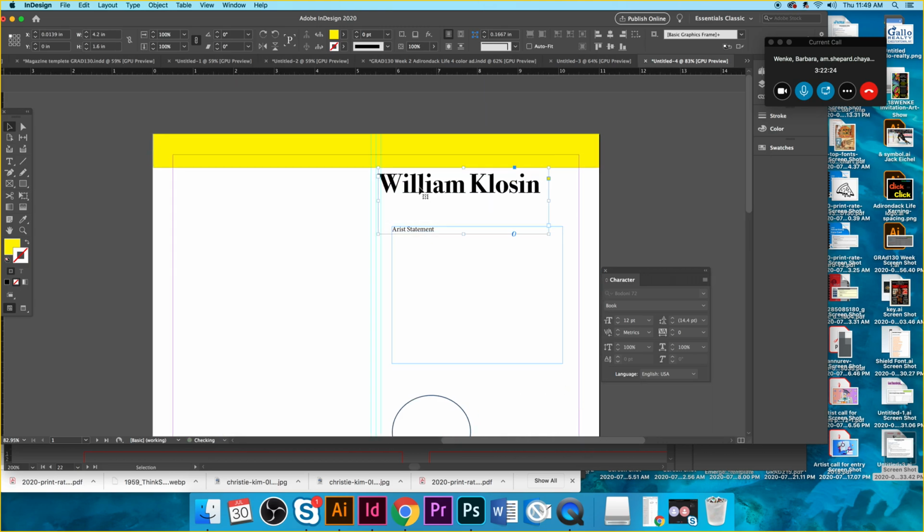How wide is your box? Good question. I made this box 1.67. I'm sorry, the height of it is 0.81. So drag your mouse down to 0.81.